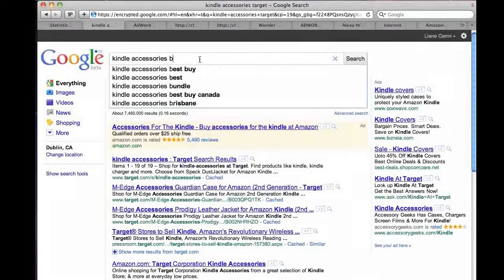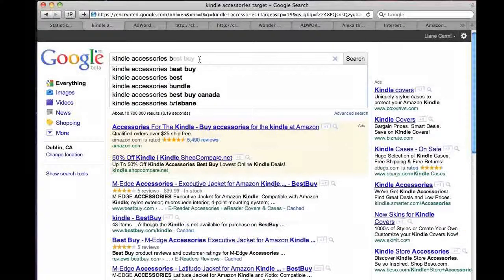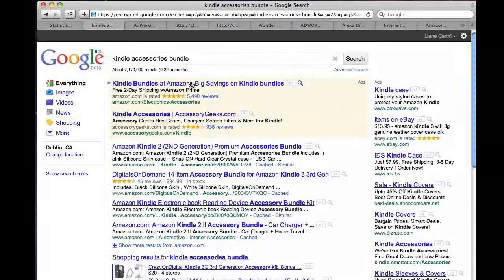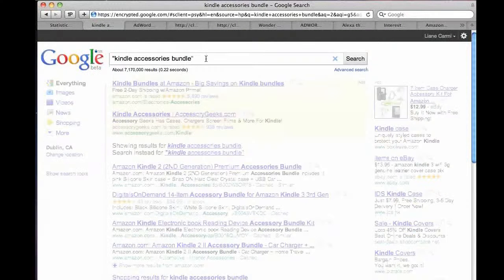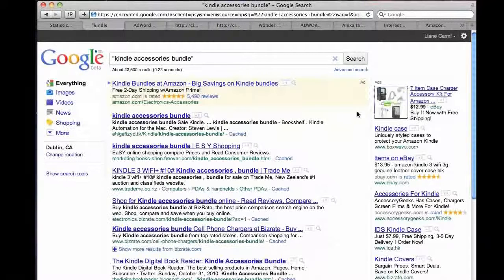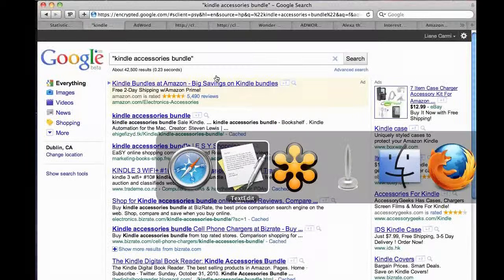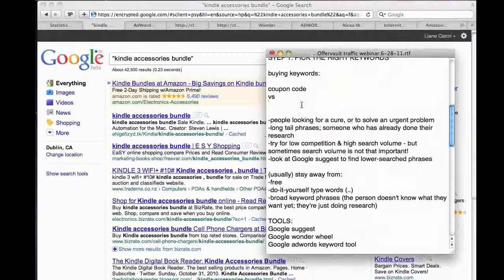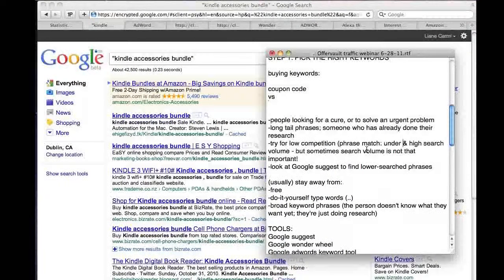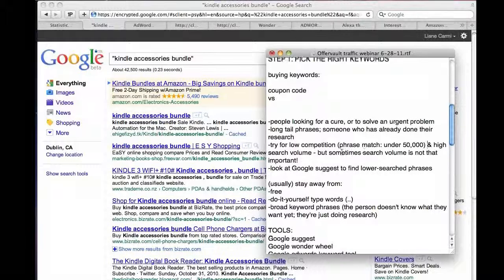Accessories bundle. Okay, this might be a good phrase to start going after. And we'll just see what the competition is. And you can see there's lots of ads. 42,000. Okay, write these numbers down. I'm going to write something down for you. You're going to try for, like it says here, low competition. So we're going to put phrase match under 50,000, okay? And high search volume we'll talk about in a second.